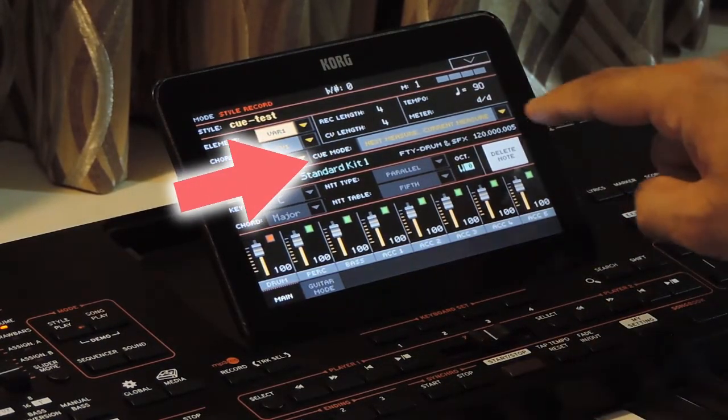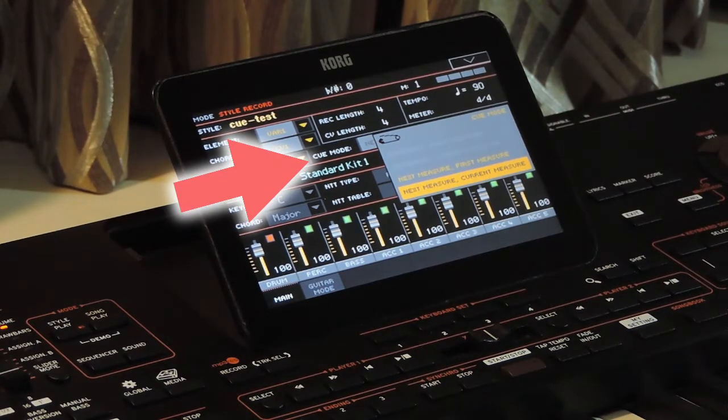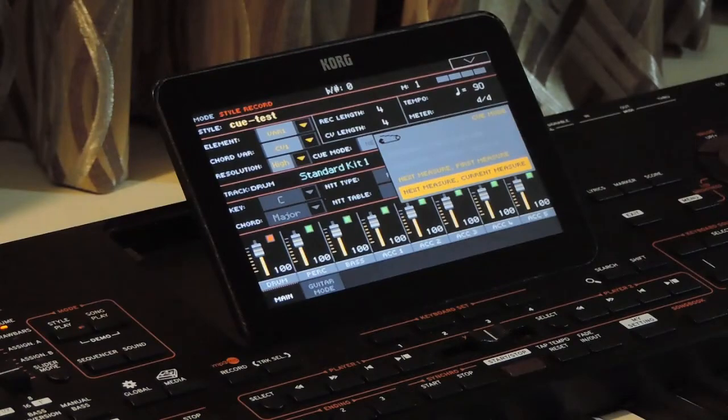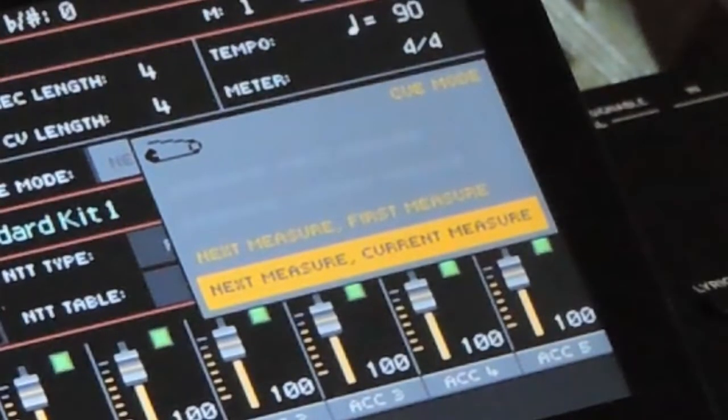This is the Q mode settings in PA4X. This screen is from a PA900. Here it is shown as a different tab. There are 4 different options in the Q mode. Each option has 2 parts.